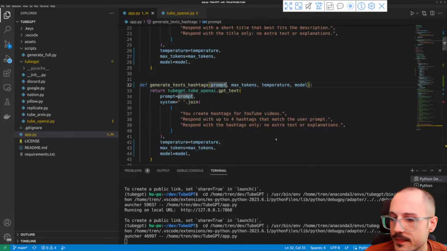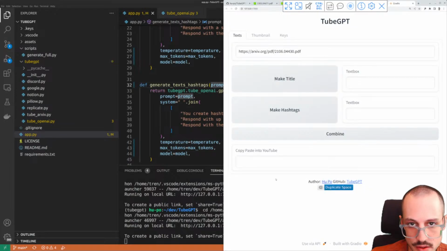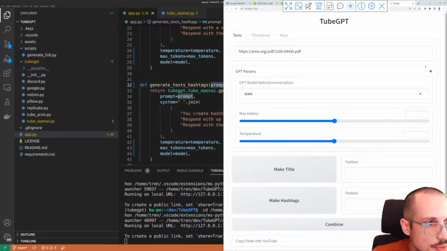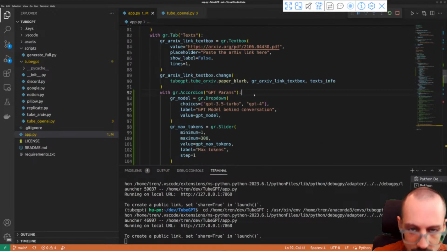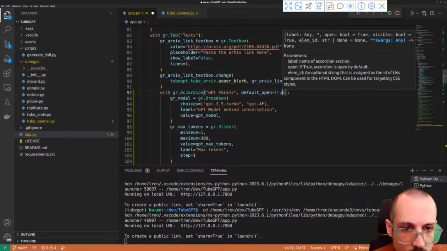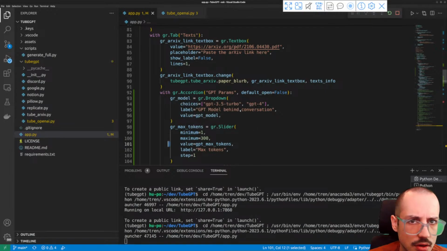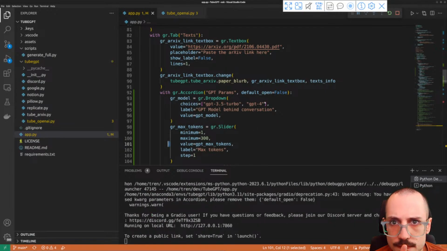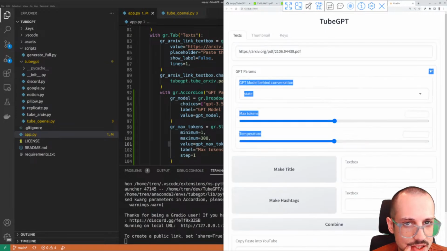Okay, let's run that. Let's come here, let's refresh. We now have our GPT params. Let's actually turn it so that by default it's hidden. Default open equals false. Okay, so default open didn't do anything.